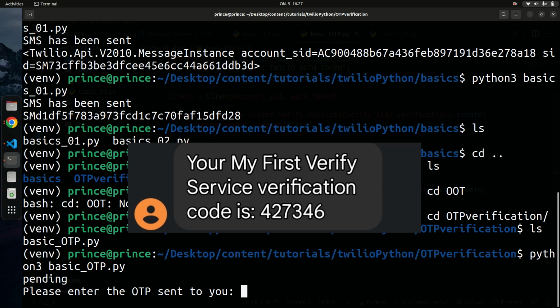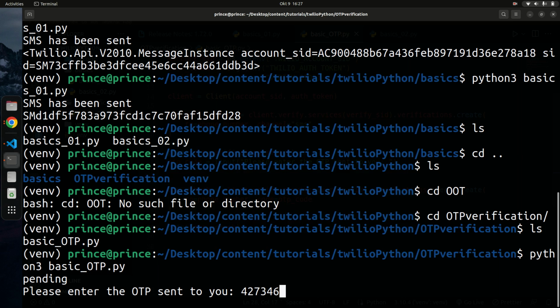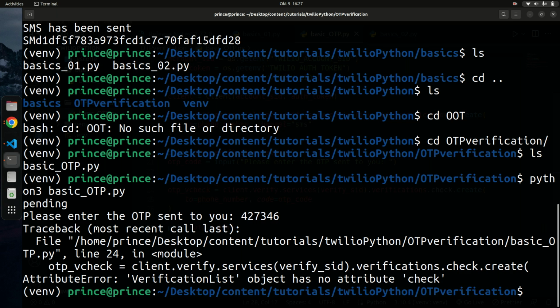So I'm just going to type in the OTP, which is going to be 42373 and then 46. Okay, so I'm just going to press enter, and then we got an error right here. It says no attribute check. So I've actually got an error. So let's look at our code and see if we got it right.